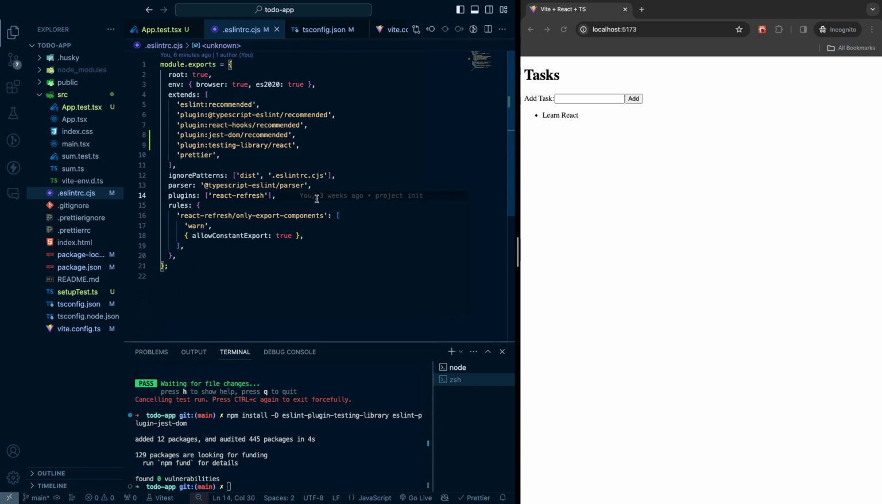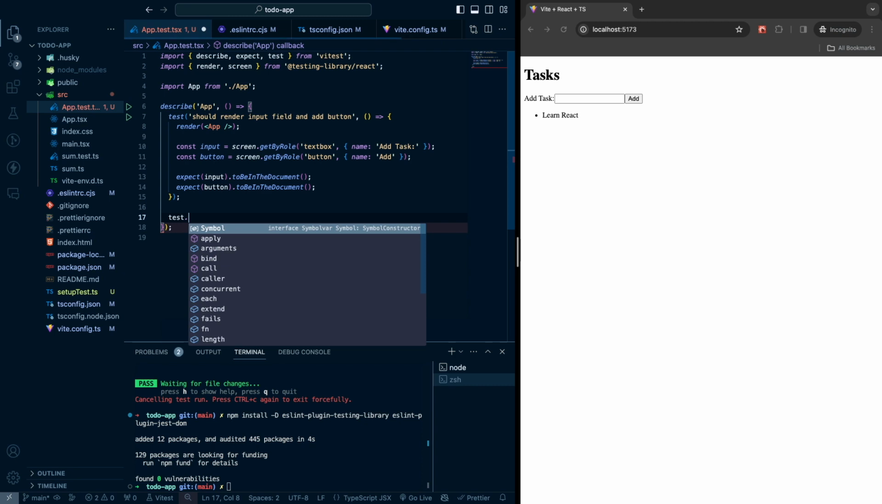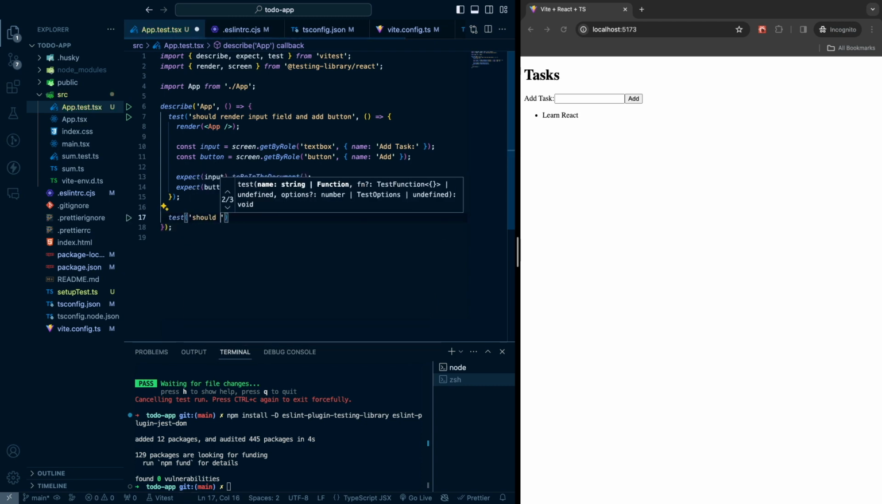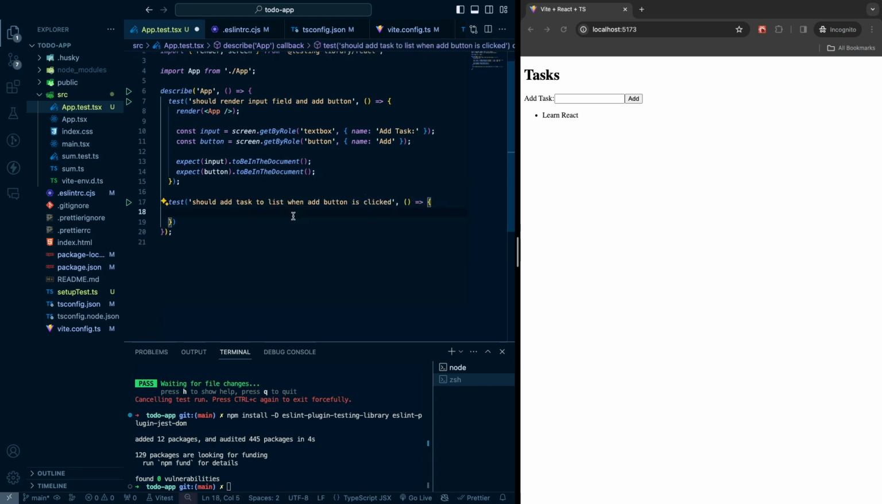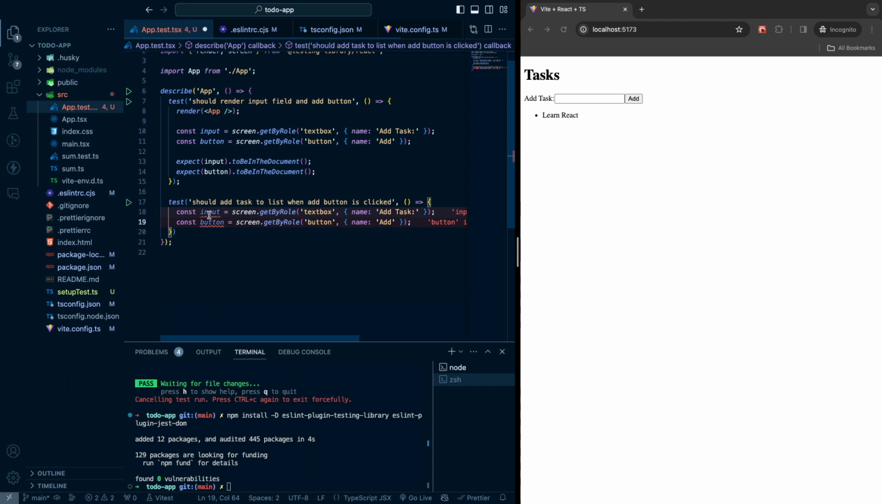Great. Now let us write one more test, which will actually test user interaction. Back in my test file, I'm going to create one more test, which would check whether my add task works. So the test should test whether it adds a task to the list when the add button is clicked. How do we test this? We would still have our usual suspects, which is getting the input and the button.